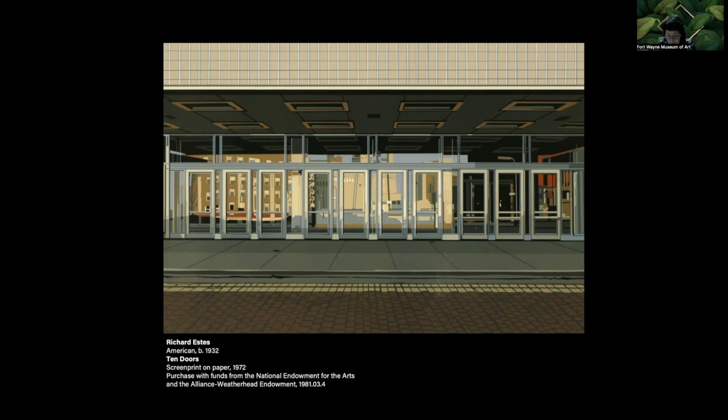He was drawn to cityscapes featuring contemporary architecture, storefronts, and empty streets. Despite the initial impression of realism, Estes actually reduced his subject to essential forms and focused on the effect of light, making reflections on glass and metal surfaces.